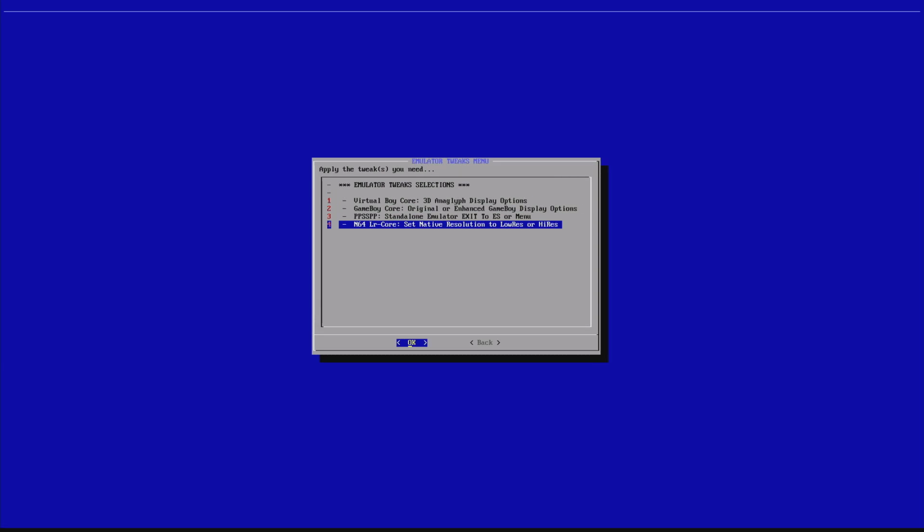Now the last one is the N64 libretro core, and we have the native resolution, which is low resolution or high res. So I'm gonna go in, and you can see the native resolution of N64 was 320 by 240, and one of the extra resolutions was 480i, which is 640 by 480, and this is the one I have by default. And you can see way better, clearer, sharper graphics with the core, the ParaLLEl N64 core.